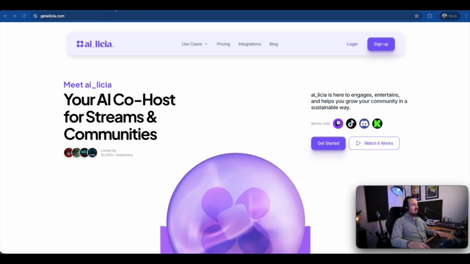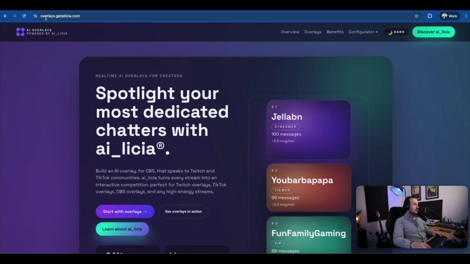So it's fairly easy. Basically, one element you need to do is create an account with Alicia, because everything is based on the API behind Alicia to make sure that everything works smoothly. Here you go. You just go to overlay.getalicia.com. You have a link below in the description. And you can start basically with one of the configurators.